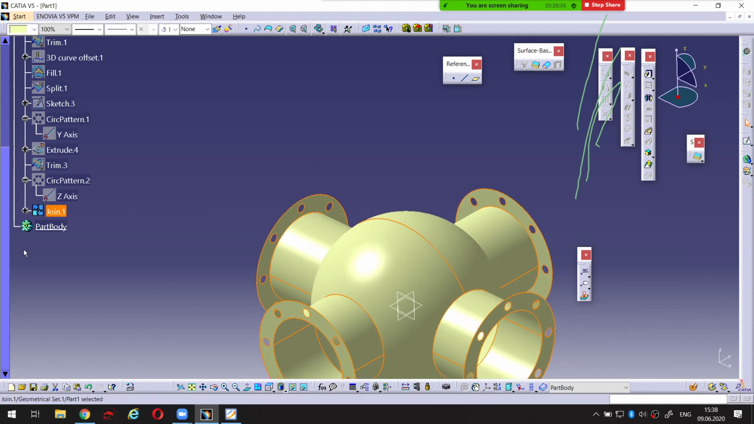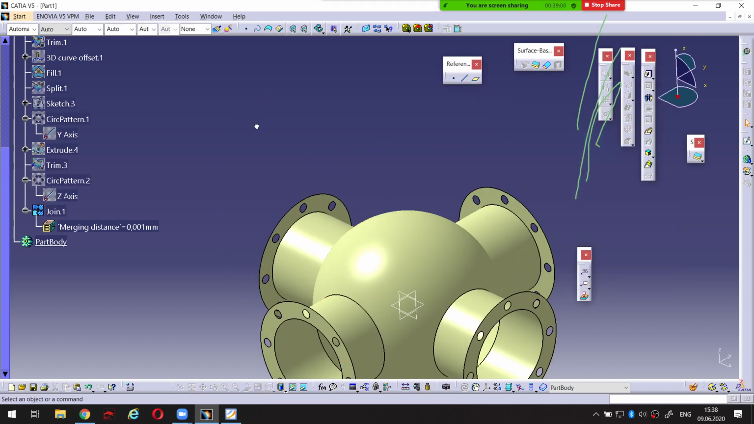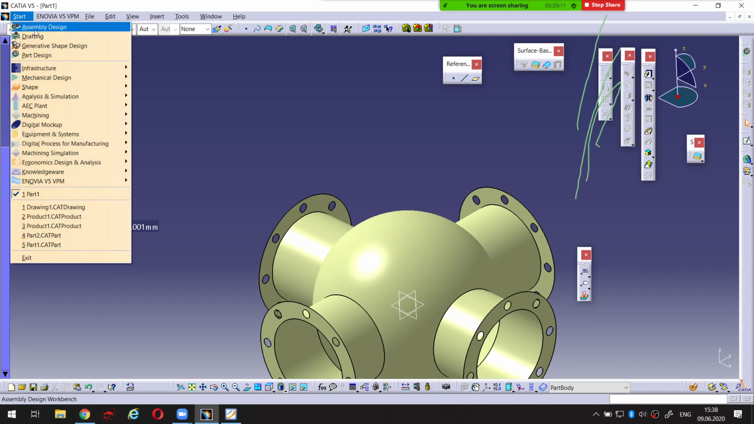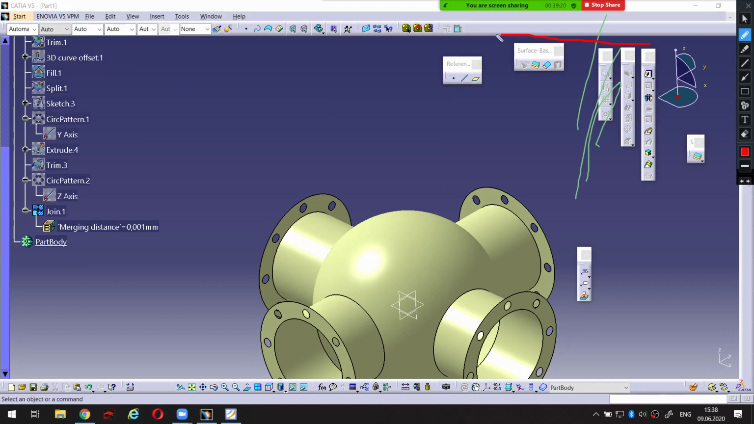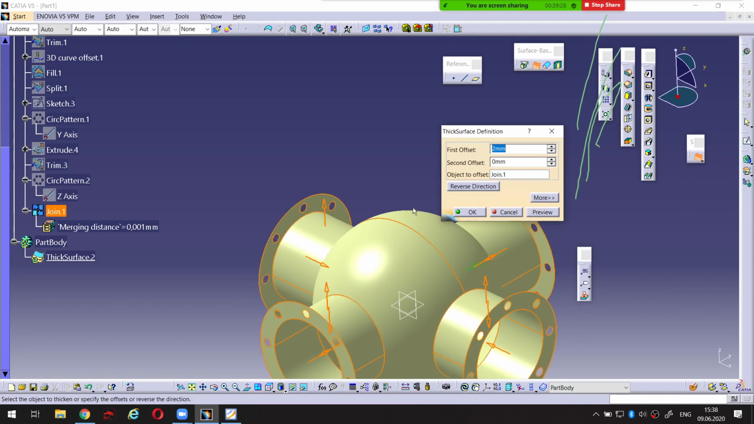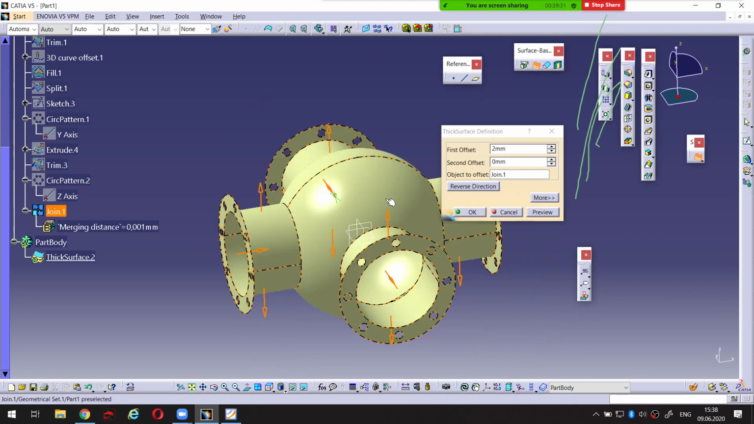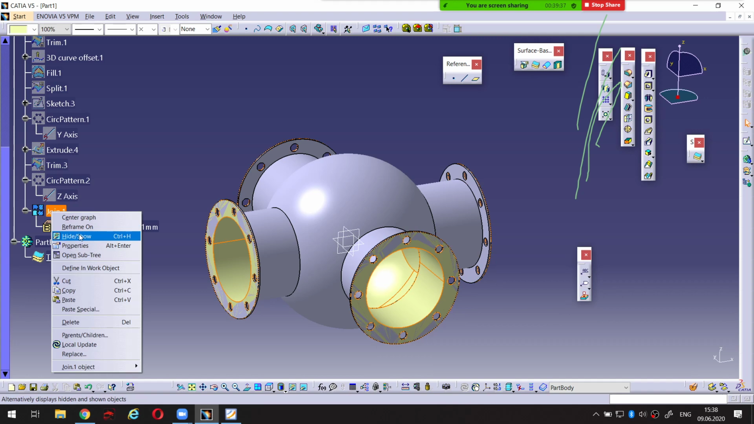So join 1. Actually, I am okay with this. I think yes, it is okay for me. And now I switch back to part design once again. I am currently in part design mode, and I'm gonna create here a thick surface using this one, and thickness direction will be outside, just like this. And I right click on join 1 and hide it.